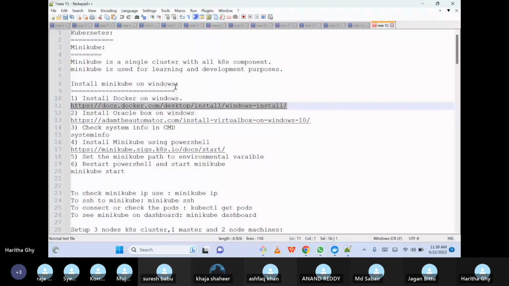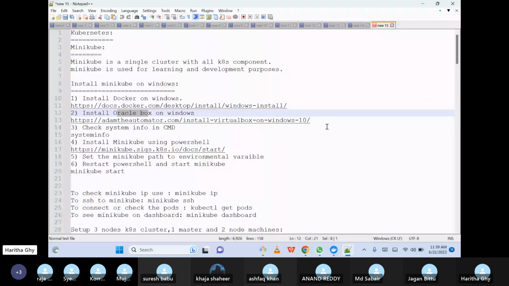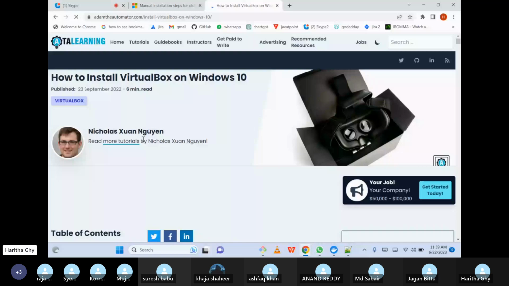Then we need to install VirtualBox on our Windows machine. Basically, whenever we are trying to install Minikube, it will need a hypervisor. So let me copy this and install Oracle VirtualBox now.